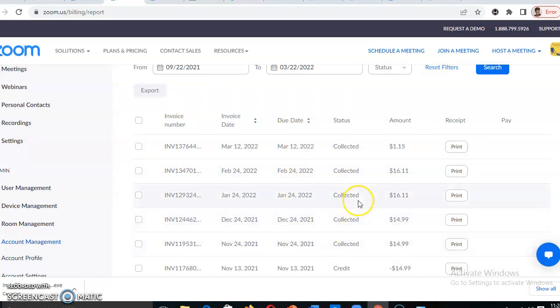So now you can print this one, or you can pay for it. You see the ones that are pending, you can just click on them, follow the prompts, and then you clear all of them. I don't have any pending invoice, that's why it's empty here. So this is more like the end of today's class.